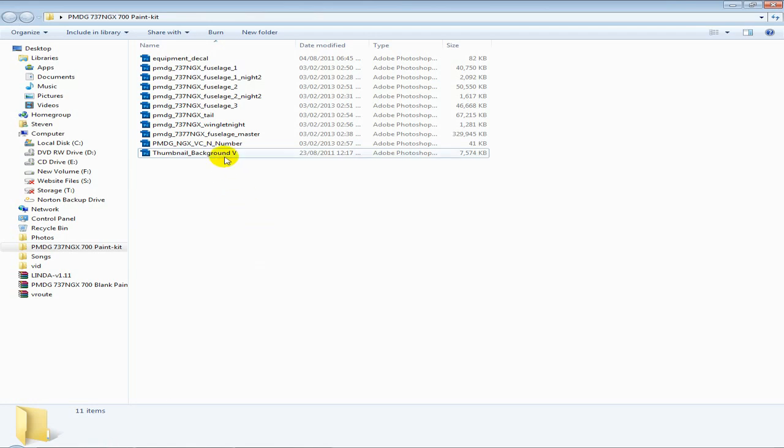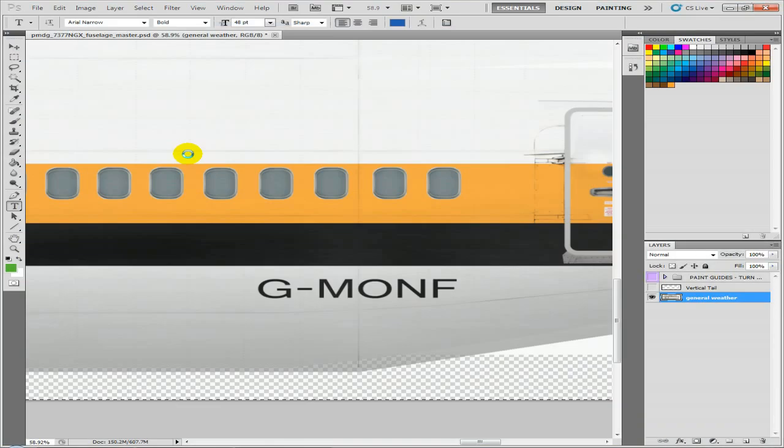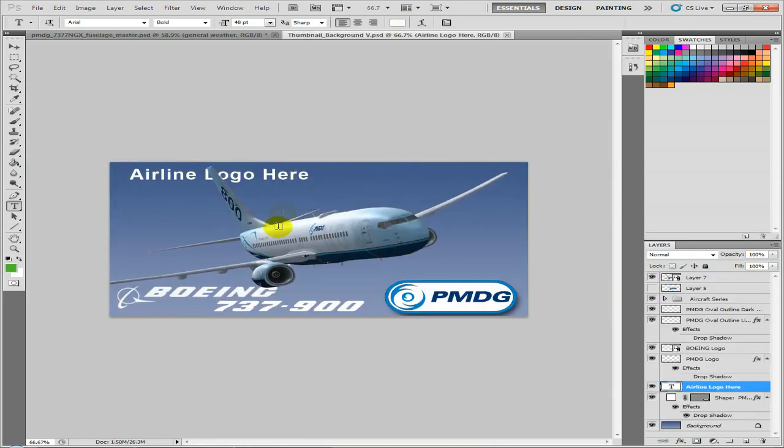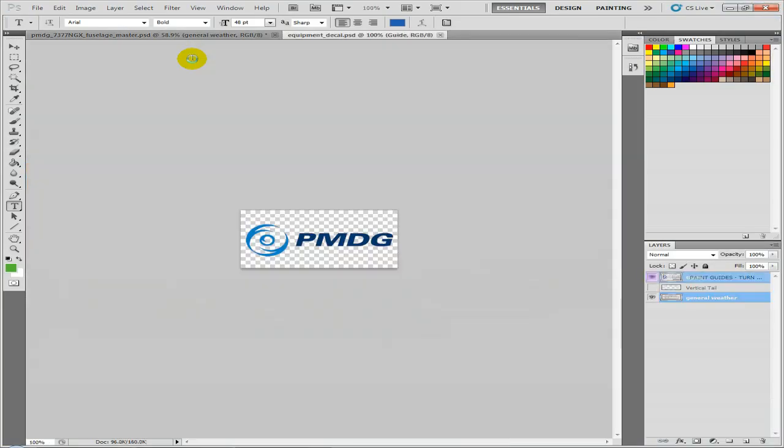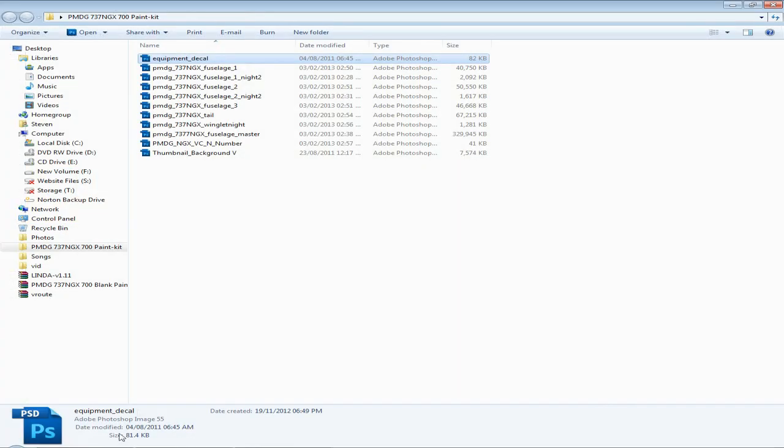The next one would be the thumbnail background. We're going to do this last because we want to put our aircraft in there, so we'll do that one later. The equipment decal is what appears on the ground equipment, so like your air start unit, your ground power unit, and the air conditioning unit. I'm going to leave it as PMDG because I don't want to waste time.